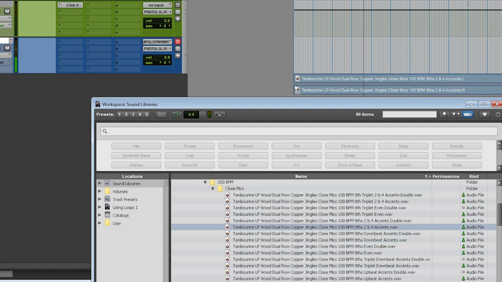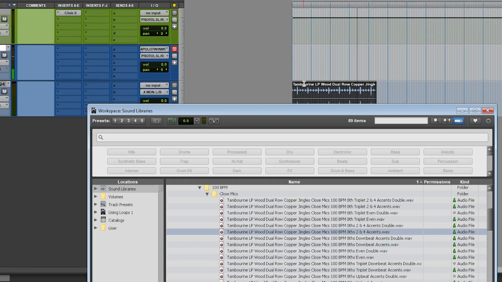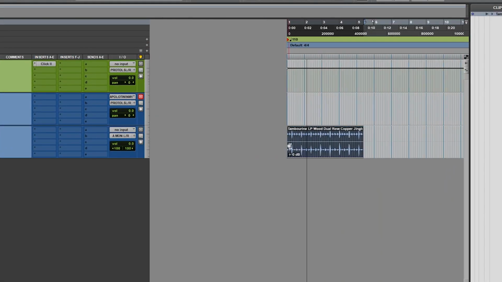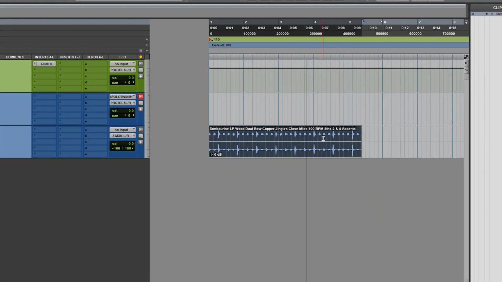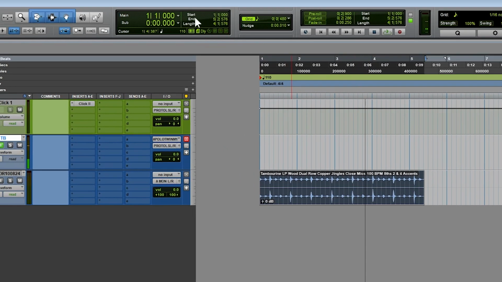Pulled in. You just bring it in on the gray space, and now we have a loop brought in. It's at the beginning of our session. You can see in the file name it's 100 BPM, and our session's at 110, so it doesn't actually line up with the grid. And you can see up here where the length is of our loop, it's actually showing it at 4 bars and a beat and a half, basically.